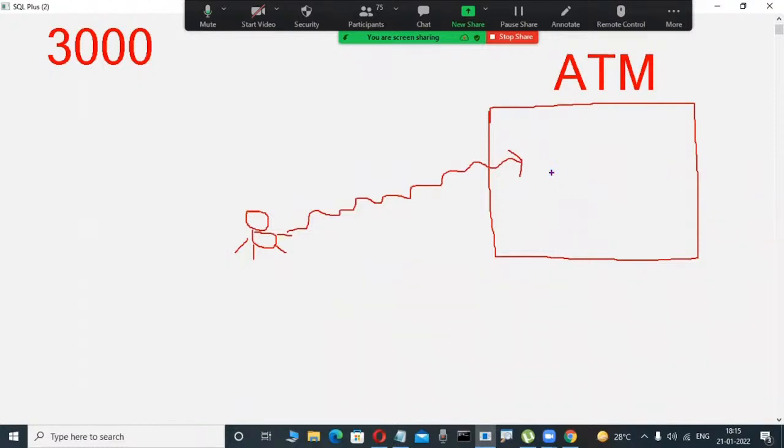Now I decided to withdraw some amount. Okay, fine, but my balance is 3,000. When I insert the ATM card, after entering the amount it asks. In that case, I mentally decided to withdraw 9,000 rupees. Now as I try to withdraw 9,000 rupees, will I get 9,000 rupees? No.